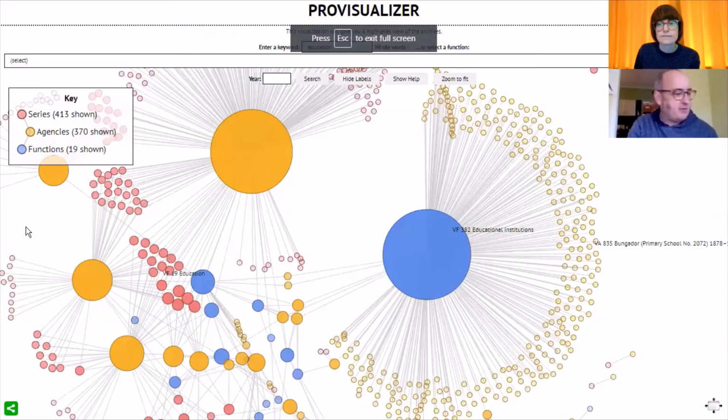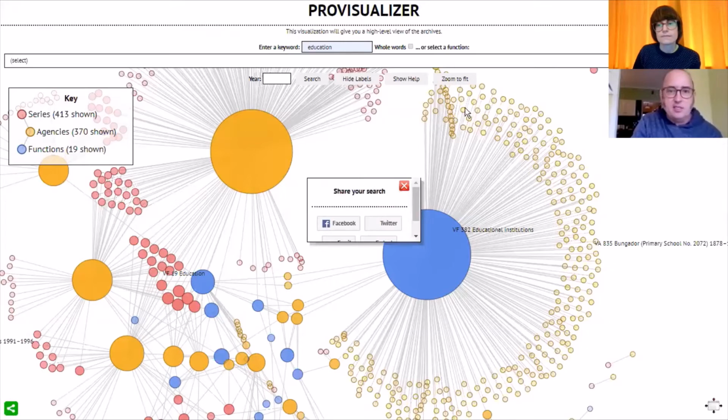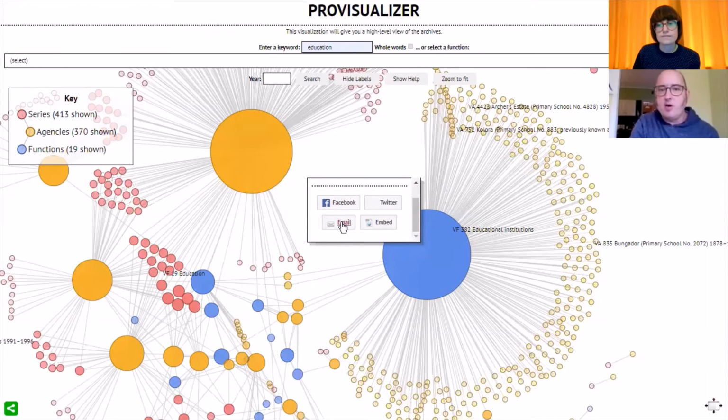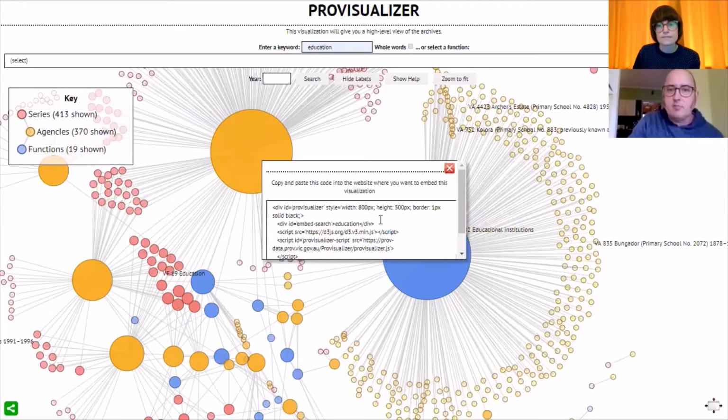The most important thing is that we can also share any search we do on PROVisualizer. You can share that on Facebook, Twitter. You can even email yourself or a friend, a fellow researcher, the link to your search results. And if you want the whole PROVisualizer application on your own website, just click on embed, and that's all the script that you can copy and paste into any web page on your site. And you've basically got the PROVisualizer application plus all the search functionality. Very easy to do.